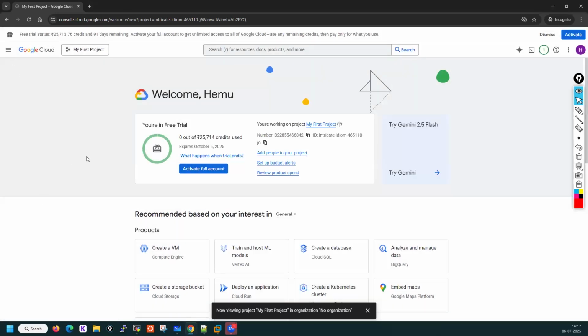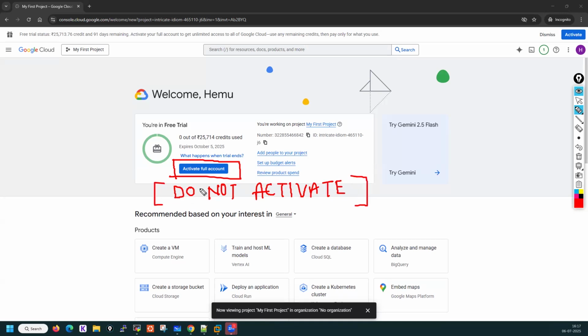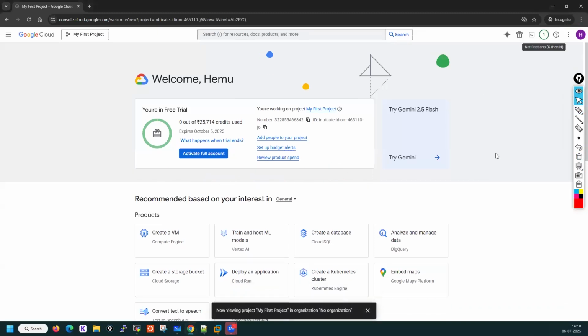Now, guys, most important part. You can just put in your head, this is the most important part. You can see here they mention activate full. Do not activate. You have to never activate this account fully. Even though here also you will get it, do not click on this activate button. What you have to do? You don't need to click. You don't need to activate your account fully.